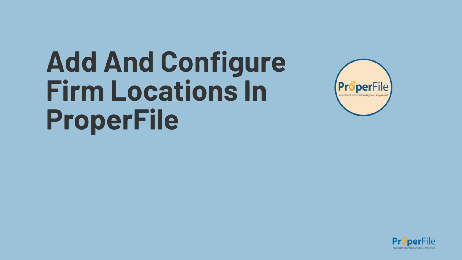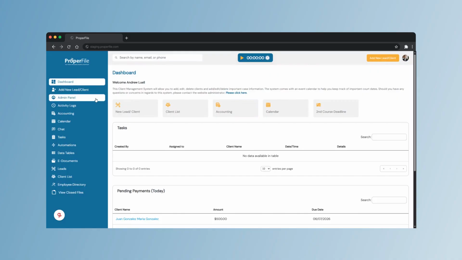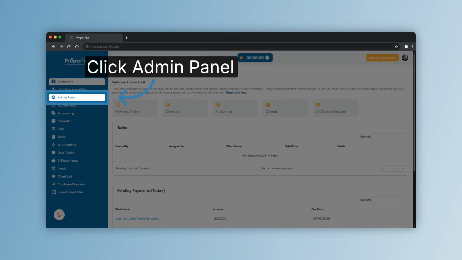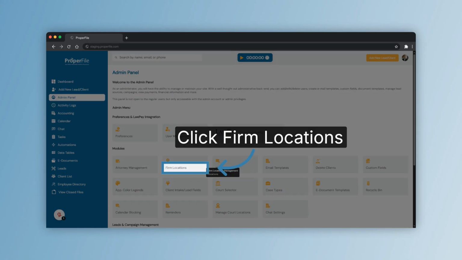This tutorial guides you through adding and configuring firm locations within ProperFile. You will learn how to add new firm location details and submit them successfully. Click the Admin panel to begin managing your firm settings. Next, click Firm Locations to view and manage your firm's location entries.